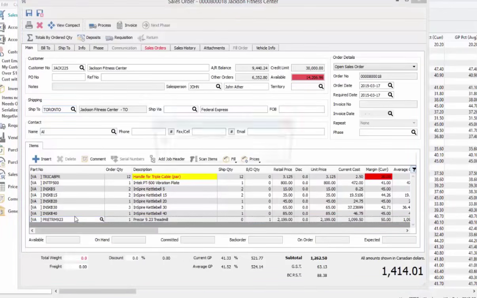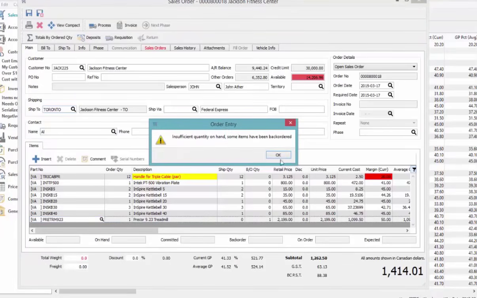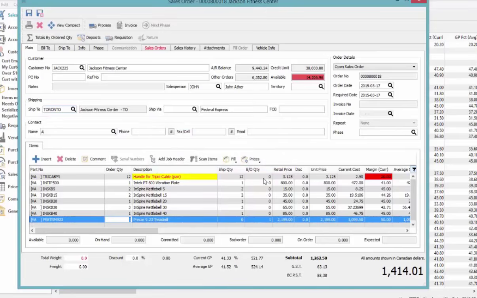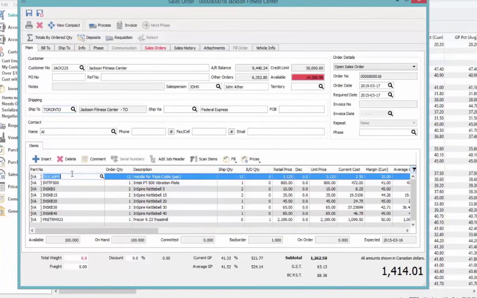I can now add more items to the order. This one's back ordered. It's telling me that back. You can make it so this back order warning doesn't come up if you wish. Okay, so now when I highlight an item, it'll show me.